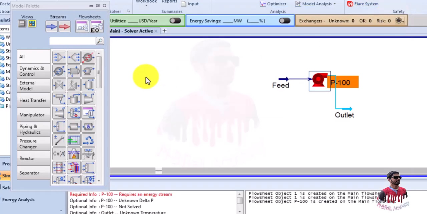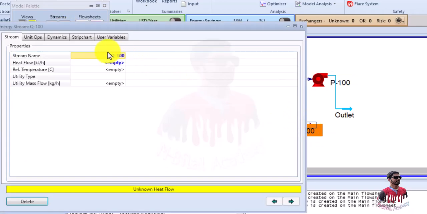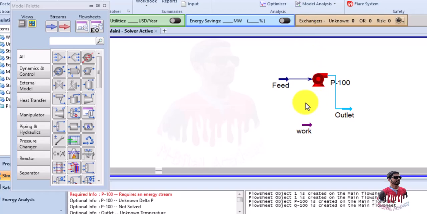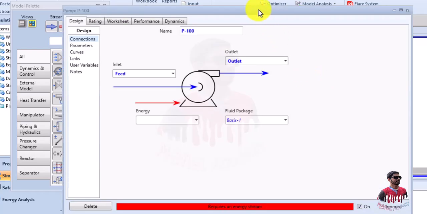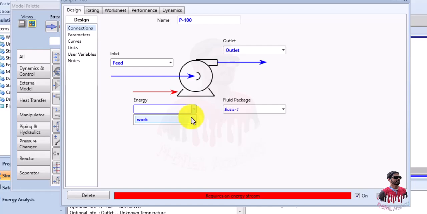Close the pump window and drag an energy stream from the Model palette. Double-click it and name it Work, then close the window. Reopen the pump window and, in the Energy section, select Work. Once sufficient information is provided, a green status bar appears, indicating that the pump is properly defined.